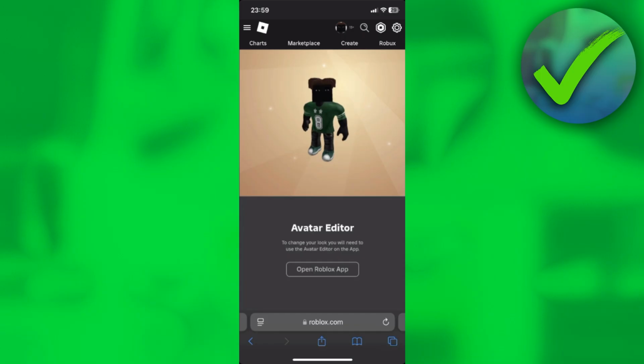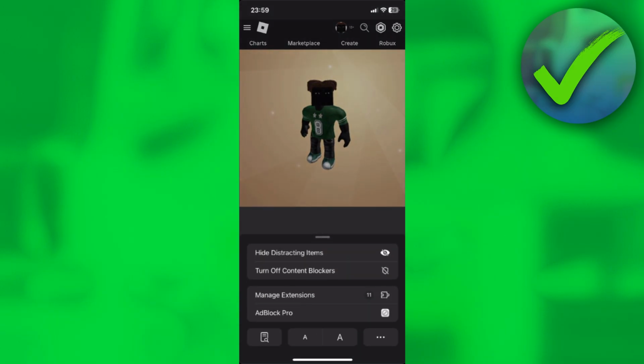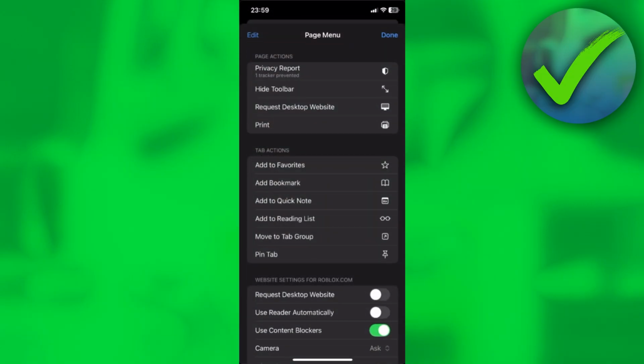To change your look, you will need to use the Avatar Editor on the app, but there is a way to bypass this. So what you want to do is to just simply click on this icon right here on the bottom left corner, beside roblox.com, these three lines right here. So just click on that, and then once you're here, you just simply click on these three dots right there, and then after that there will be an option right here to request desktop website. So just simply click on request desktop website.